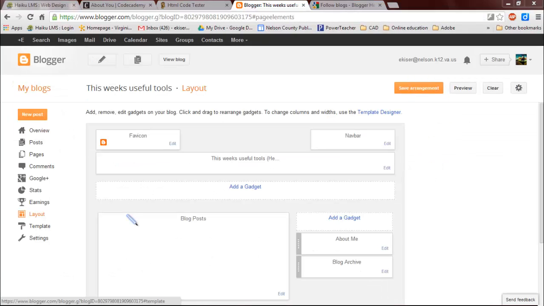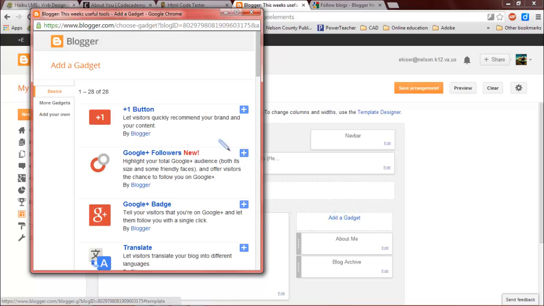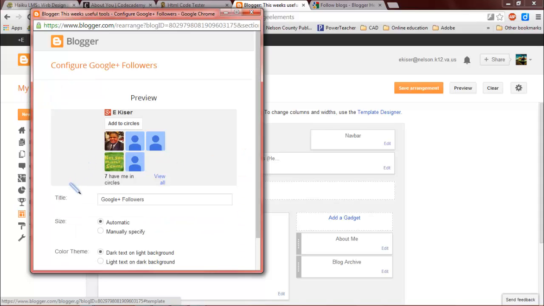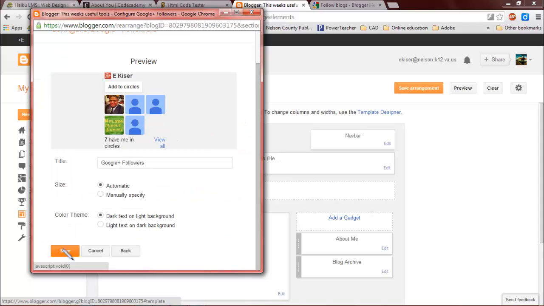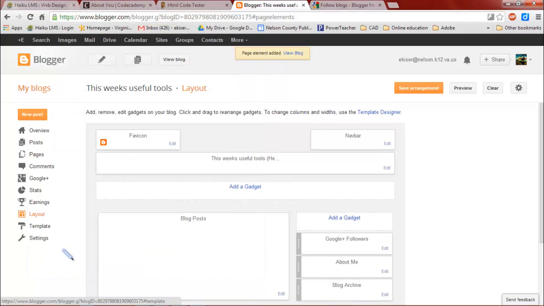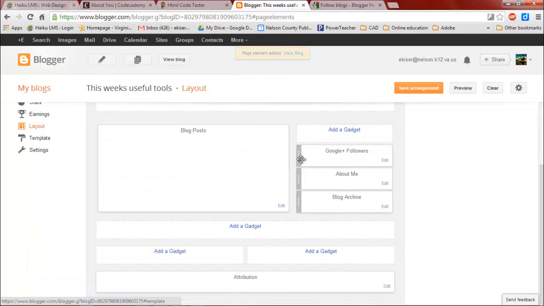Finally, guys, we have here at the sidebar again, click on layout and then go over to add gadget. I want everyone to add this gadget, Google Plus Followers. Click add and then save. What that's going to do is allow anyone like myself to be a follower of your blog so they can easily view your blogs.